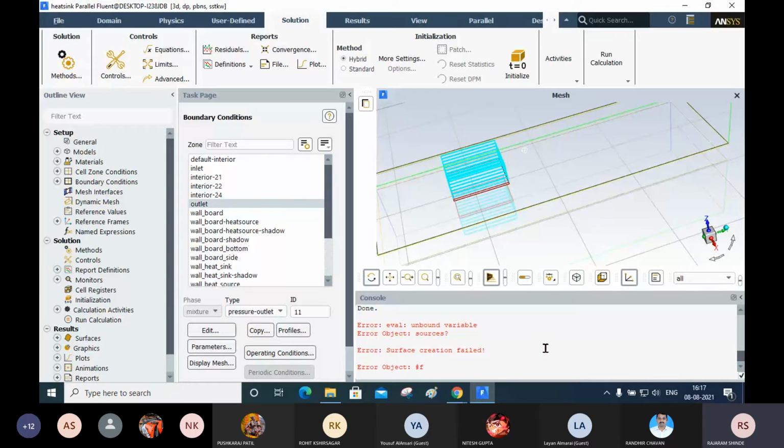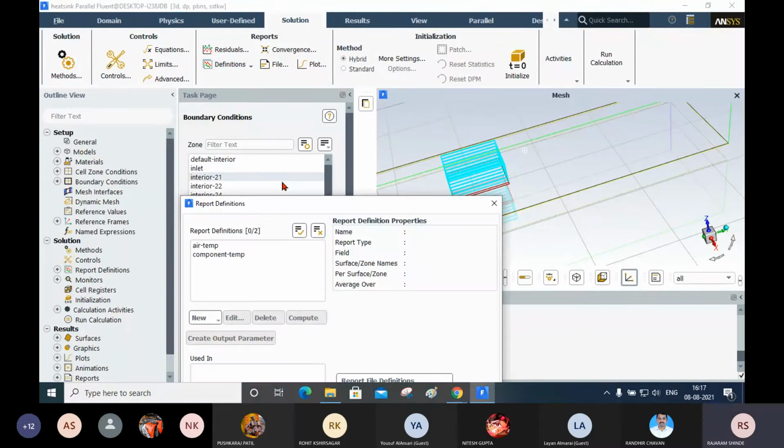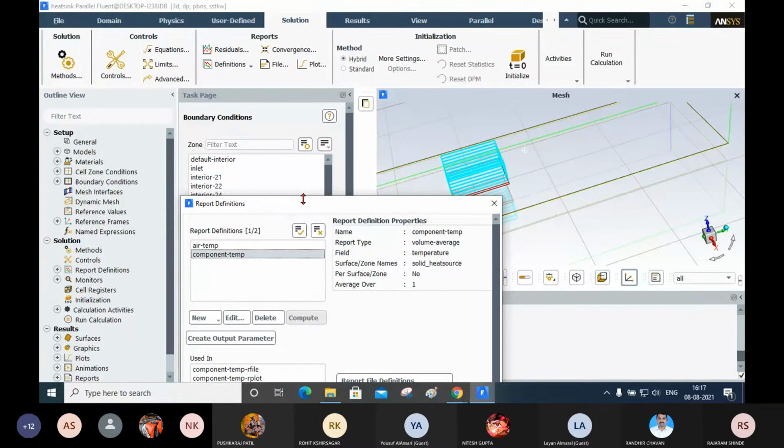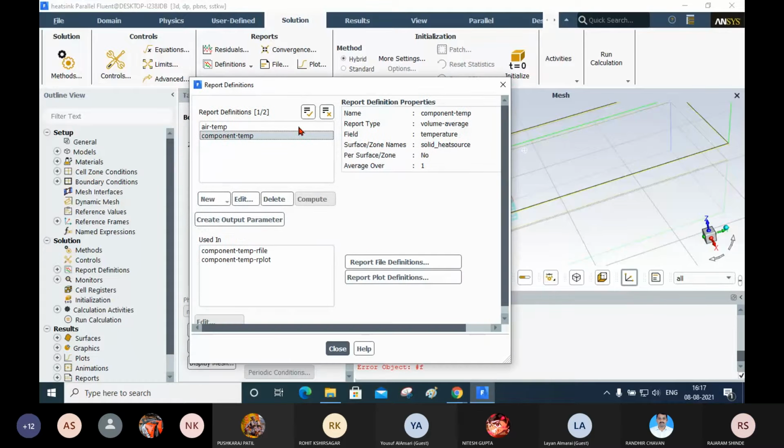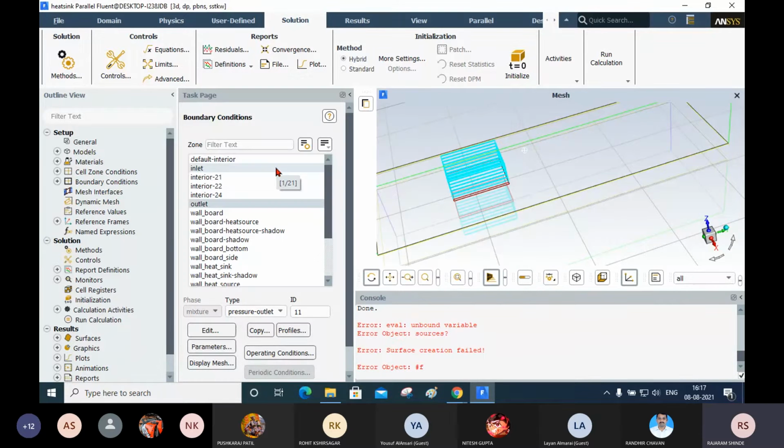Errors are increasing. Surface creation is failed. Something is wrong. I will check it. Then I will go to the definition. I will edit. Okay, we'll check it at the end. If it is not creating, then I will show you. Process is same.